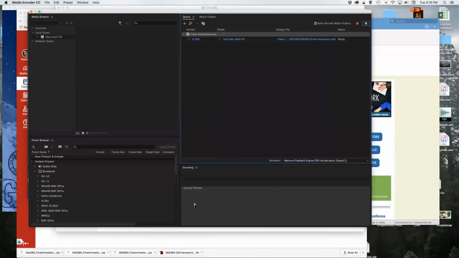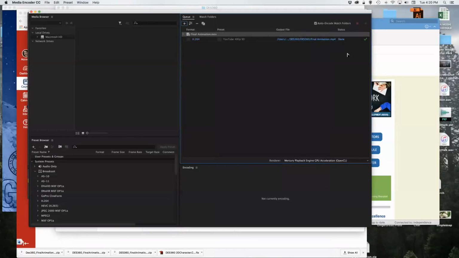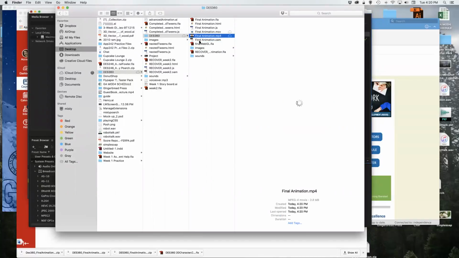You will see your video appear in the output preview down at the bottom as it compresses it and changes it into an MP4 instead of a MOV file. Once it's done, a check mark will appear on the right-hand side and you're finished. You can close Media Encoder. You don't have to do anything else with it. And if you go back to your Finder, you will then find an MP4 file. You will also see the .mov file.